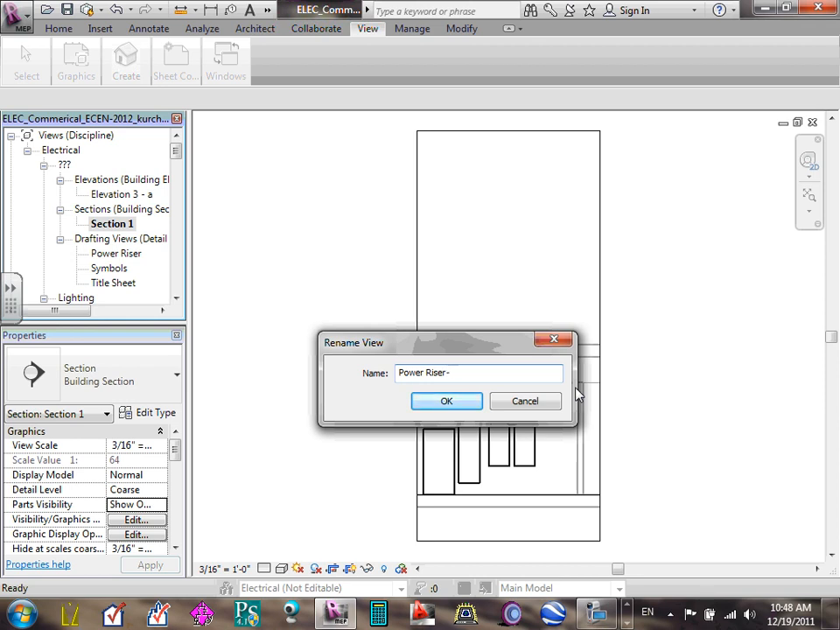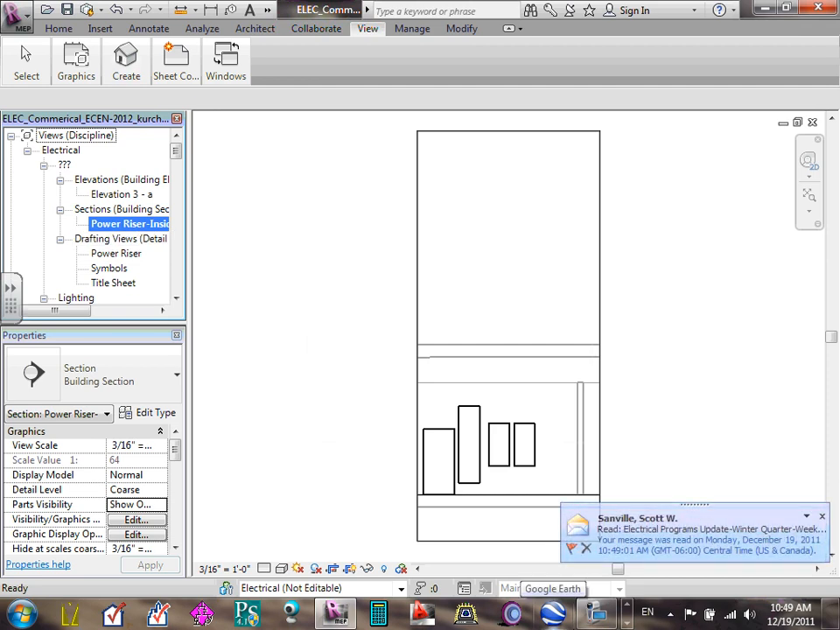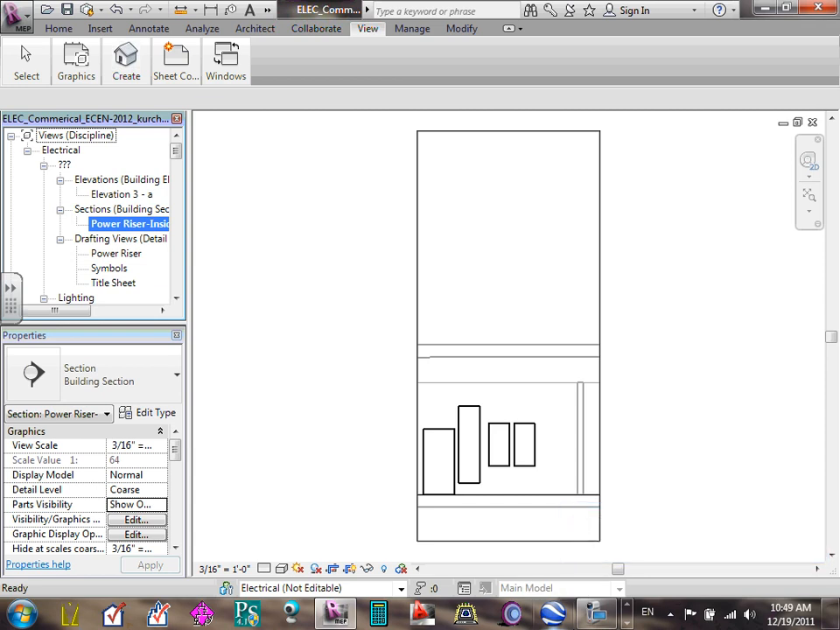Power Riser Inside. Why am I going to call it Power Riser Inside? Because it's the view from the inside. Okay? There you go. So Ashley, every time you go to the section and you're looking at that particular section, you can tell it's the Power Riser Inside section. Cool?